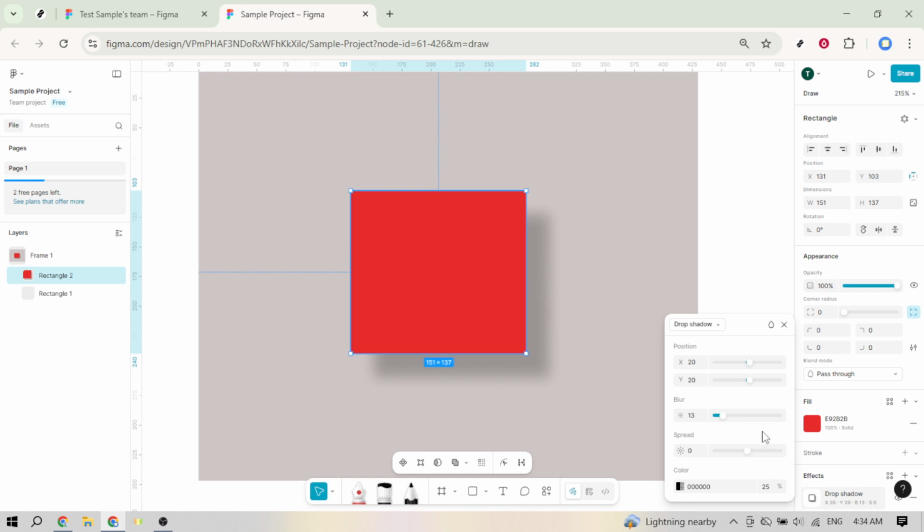And that's it. You've created a clean 3D effect in Figma by shaping your object, setting a solid fill, and dialing in a natural drop shadow.